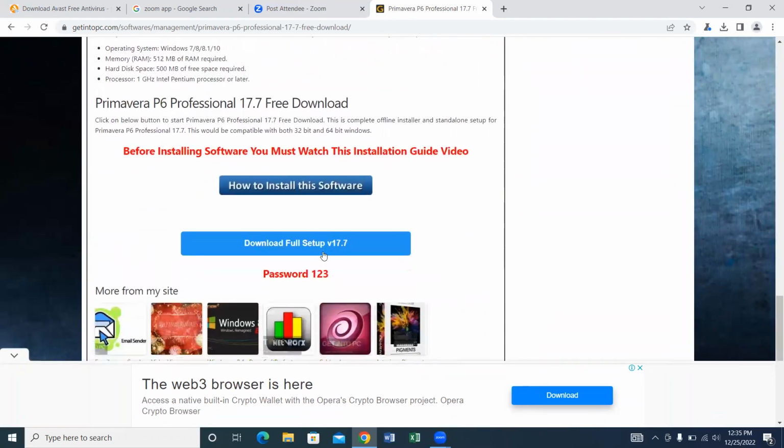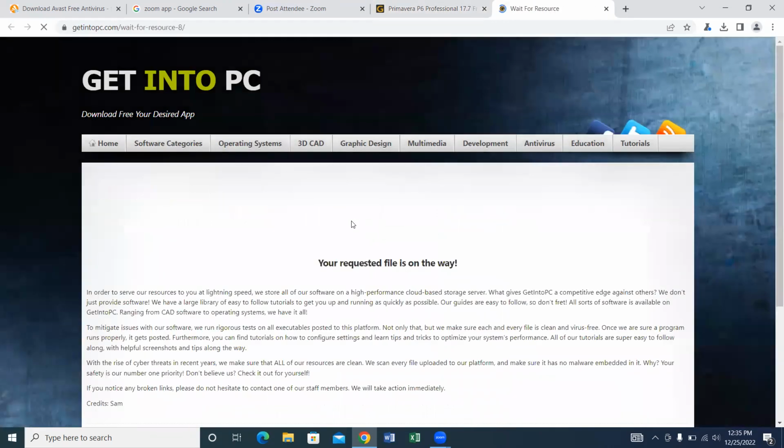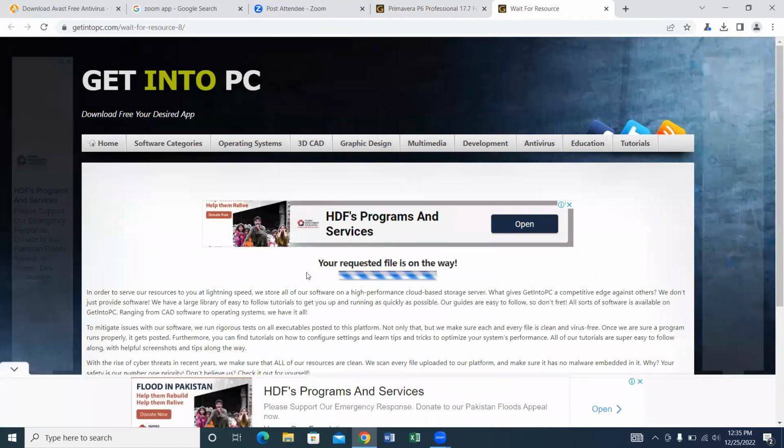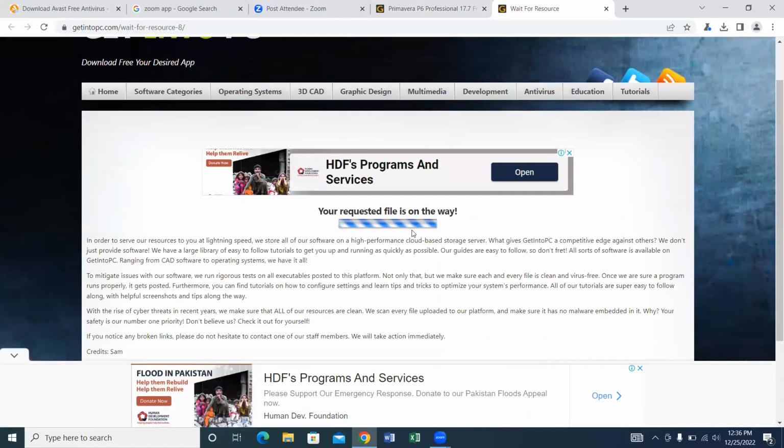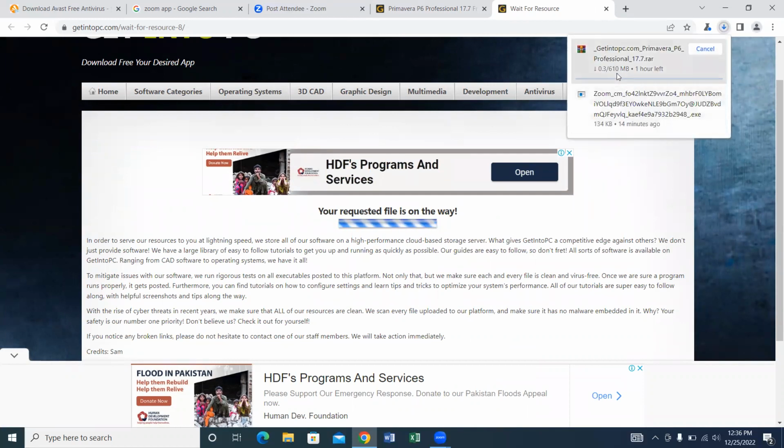After clicking here, scroll down and click on the download full setup. Once you click on the download full setup, you will find that it is requesting you to download this software. Wait for a while. You can see that the download has started on the right side of the window. If you have Internet Download Manager, then it's even better.